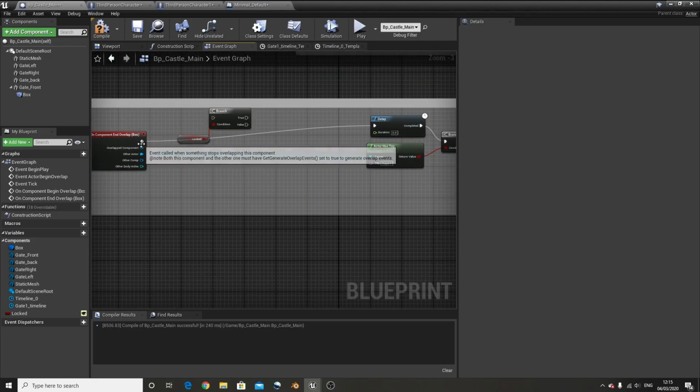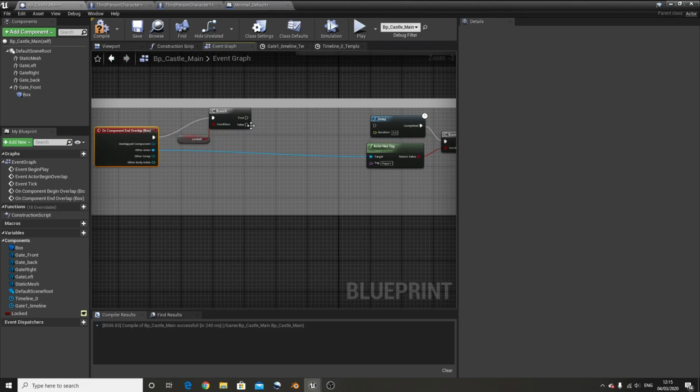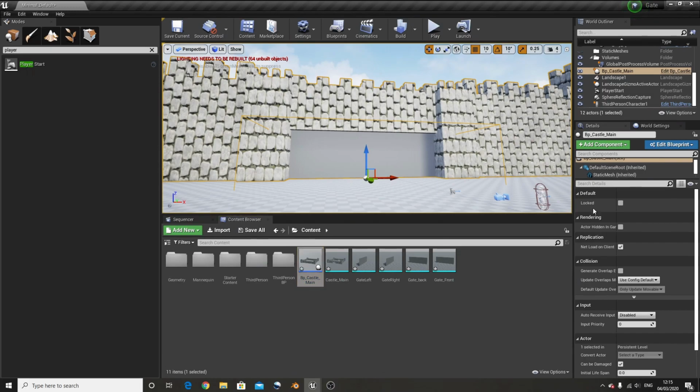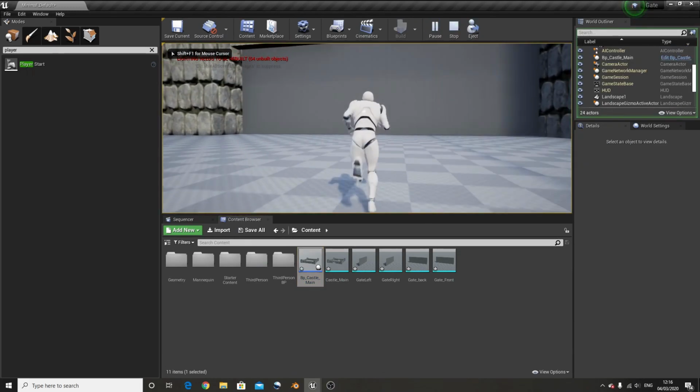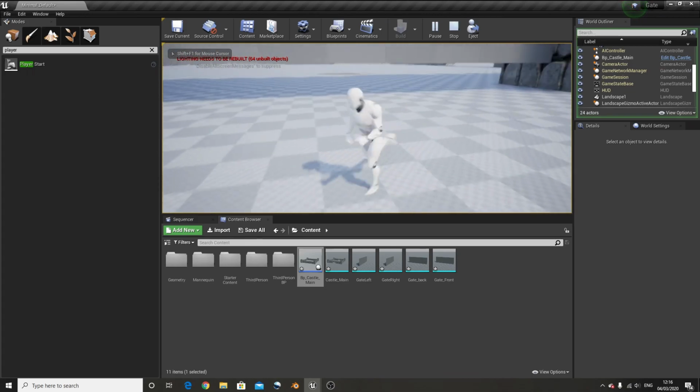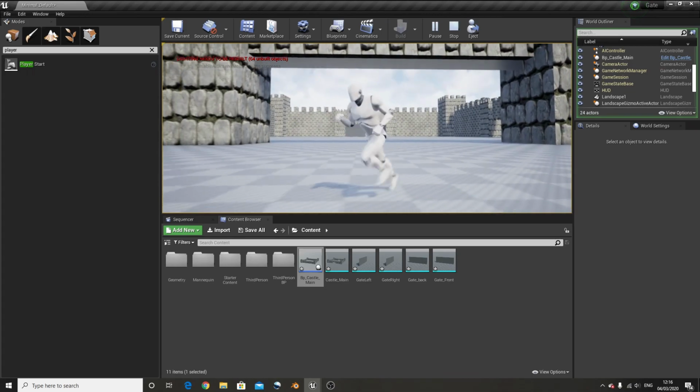So this will only happen when the gate is not set to locked. Now we'll do a quick test. Inside here we can see that locked is selected. We'll go ahead and play. So right now the gate should open and close fine, which seems to be working okay.